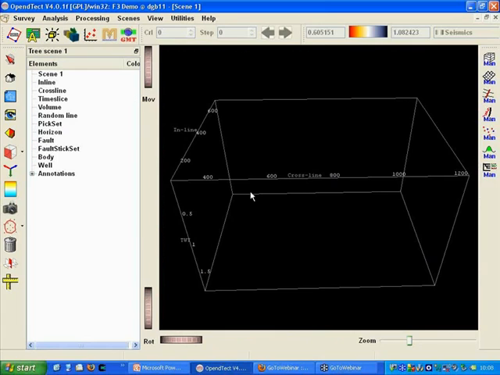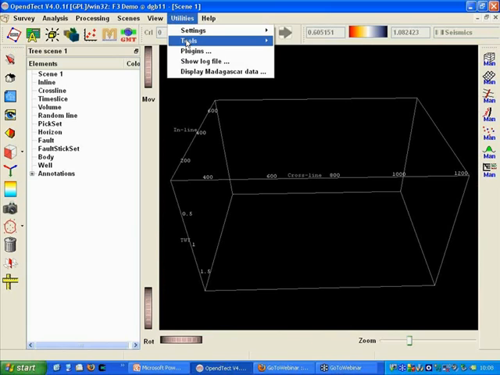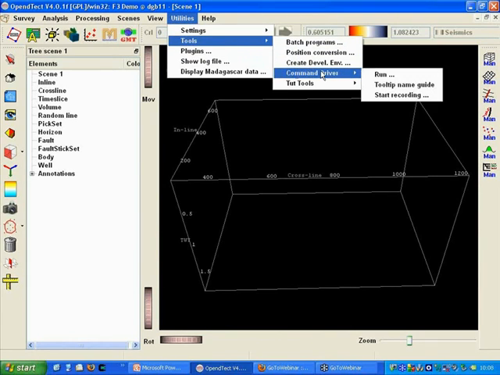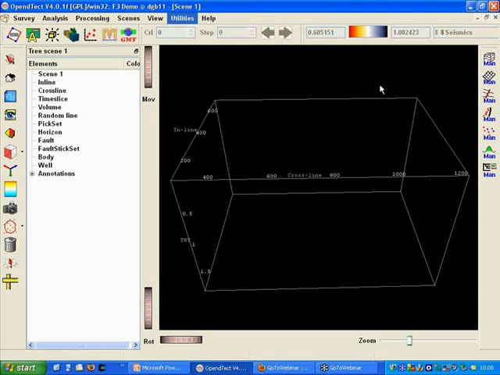This is OpendTect, you might know already. And I first show the tooltip device. So we go to Utilities, Tools, Common Driver. We select Tooltip Name Guide. And if I now move over elements in my window, then at every element it tells you the name. And for instance, such a thumb wheel doesn't have a name, you don't see anything, but by using this you can still find out what it is called.